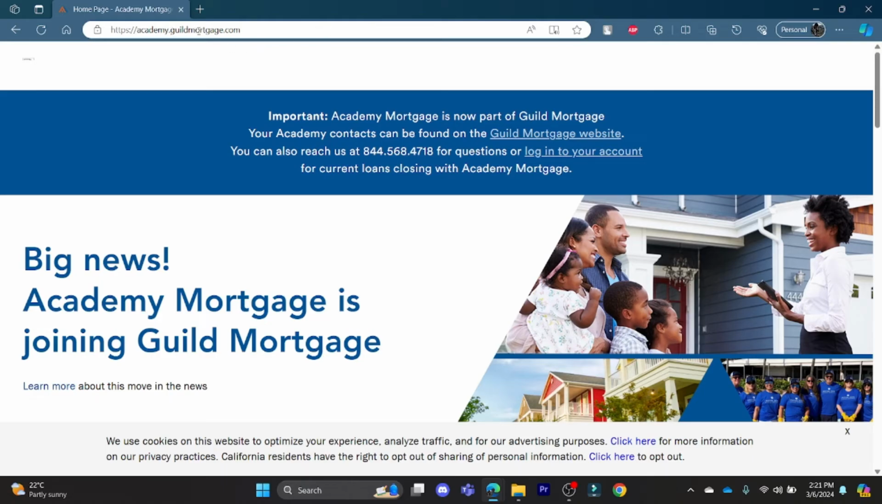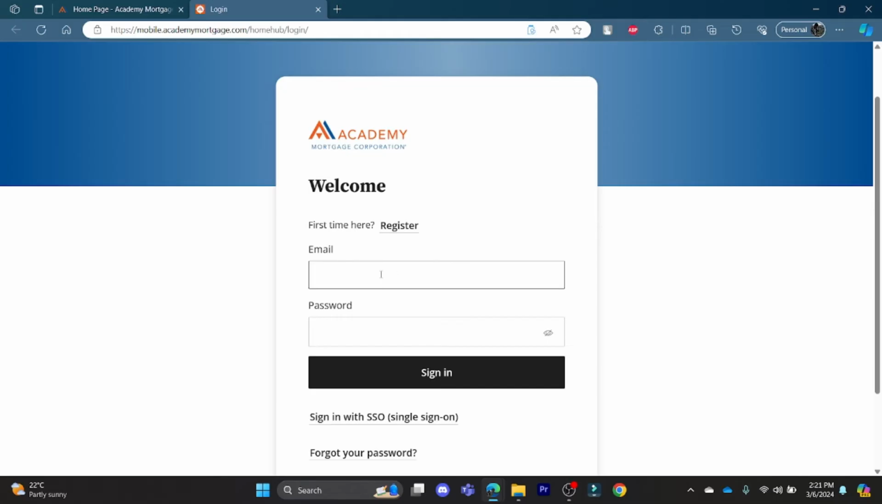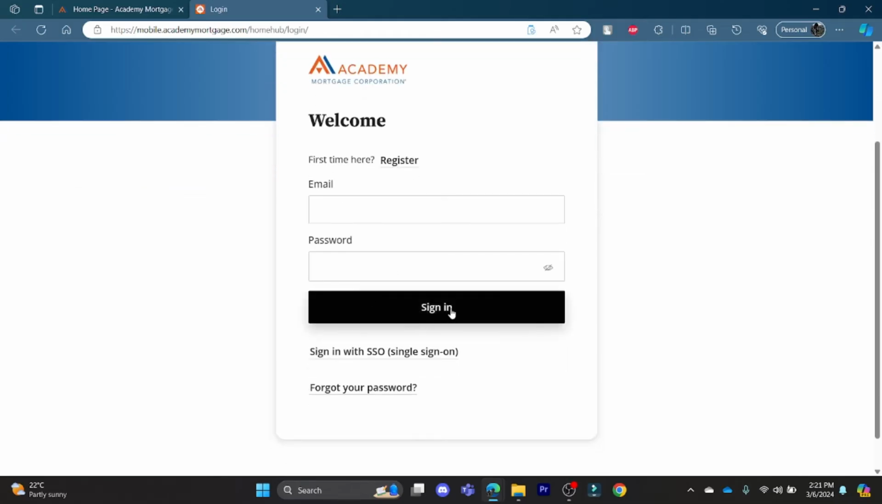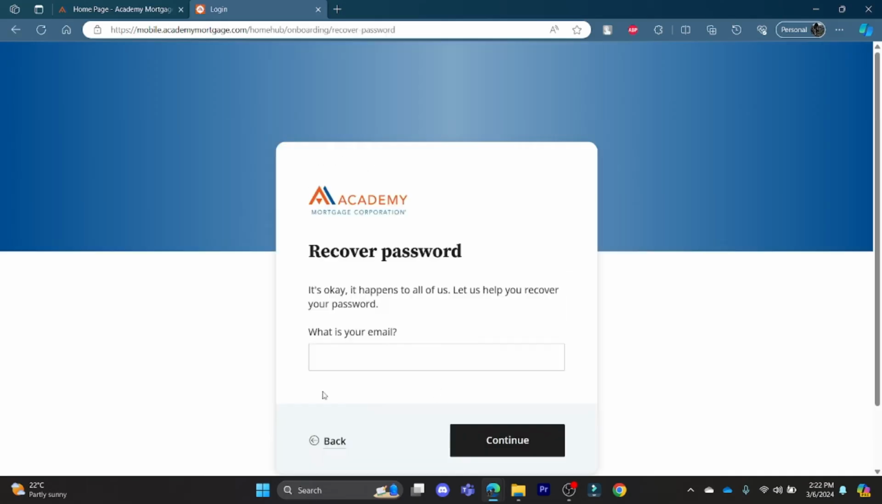Go to academymortgage.com or enter Academy Mortgage in Google, which will lead you to this page over here. Click on login to your account and then simply write down your email, password and sign in. And in case you have forgotten your password, there's an option to reset your password by clicking forgot your password.